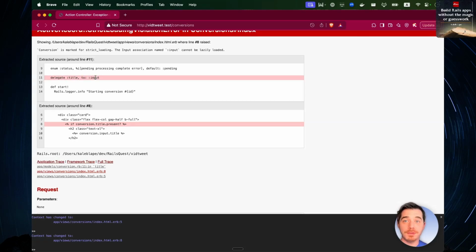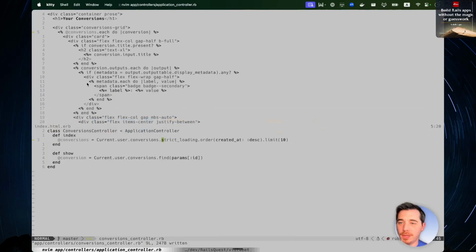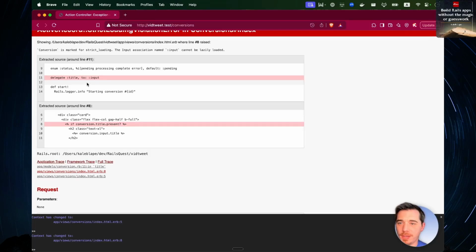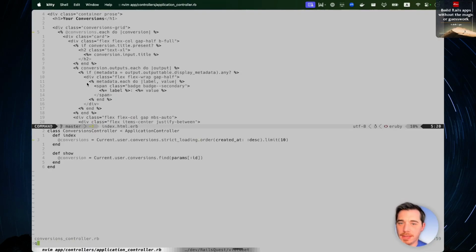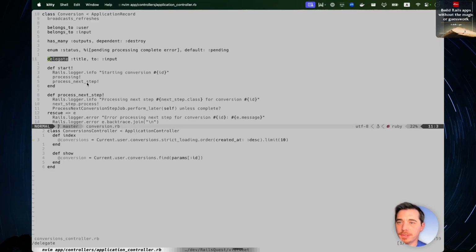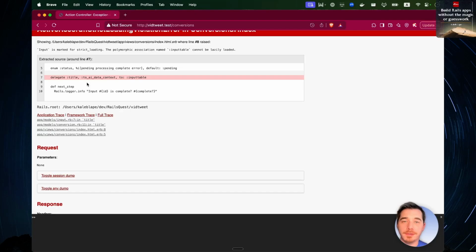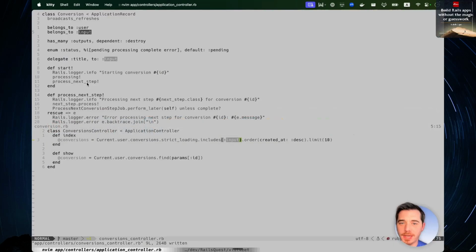You see how useful this has been already. Since this has a nice API, it's not something I would want to change, but it's helpful to know that I am loading data there. Remember, the way we can solve this problem is at the query level. So here's our delegating title to input, and you can see input is just a belongs to association. There's nothing fancy there. And you see that we're moving down the chain here.